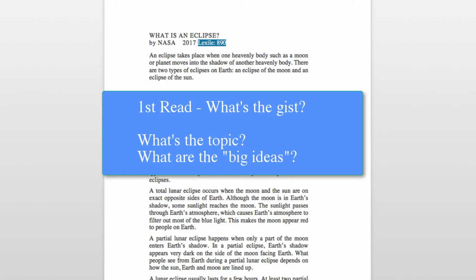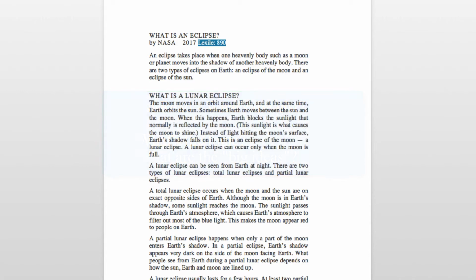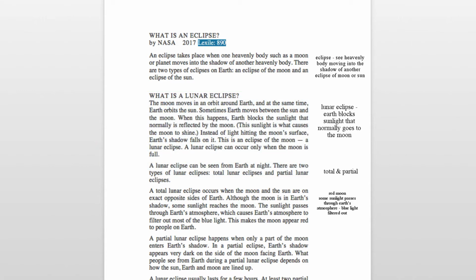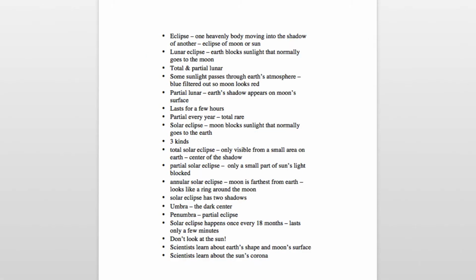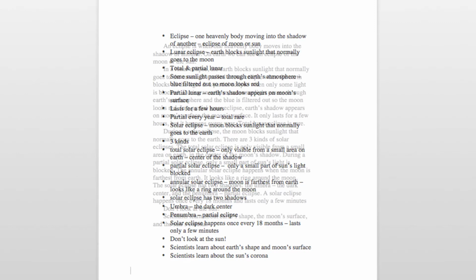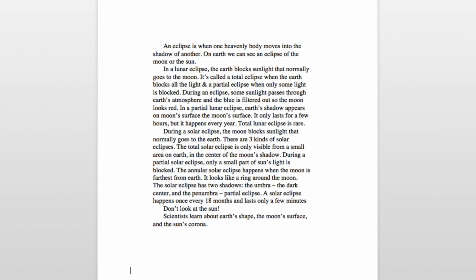The purpose for the first read is to get the gist of the passage. What's the topic and what are the big ideas? At the end of each paragraph, write a word or phrase to summarize the information. After you have finished the passage, you'll copy the phrases as sentences in your journal. This can serve as a summary of the passage.